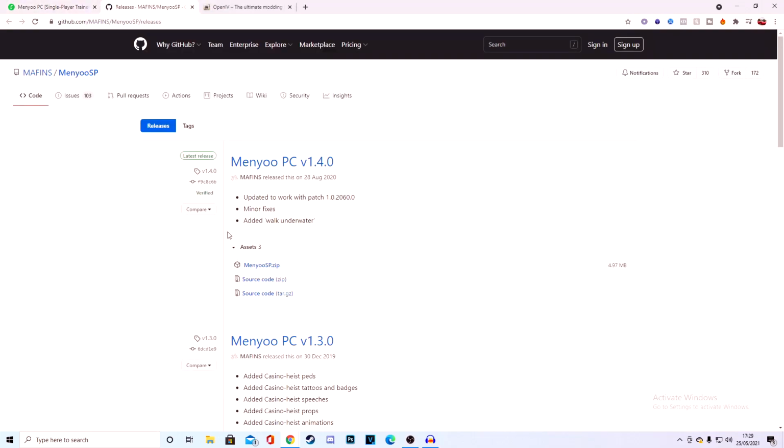Just click this download button and it will take you here to this GitHub page. Now you'll see here Menu PC v1.4 or whatever version it is for you. And then you'll see the assets here. So you'll have the source code zip, the source code tar.gz, and the menu sp.zip. So you want to click the top one. As you can see, that will download down there. Obviously I've already got it installed, but I'm still going to walk you through it.